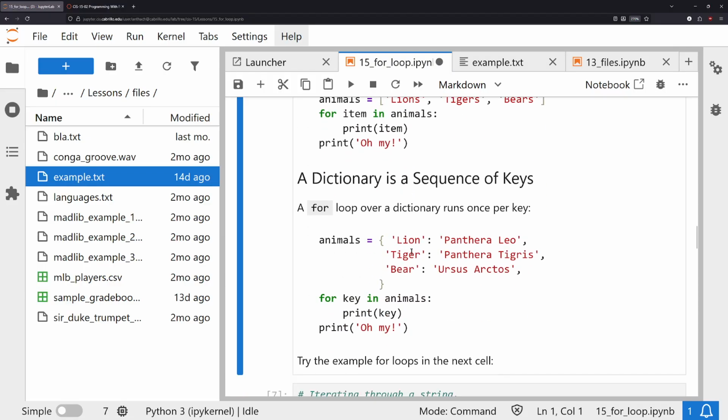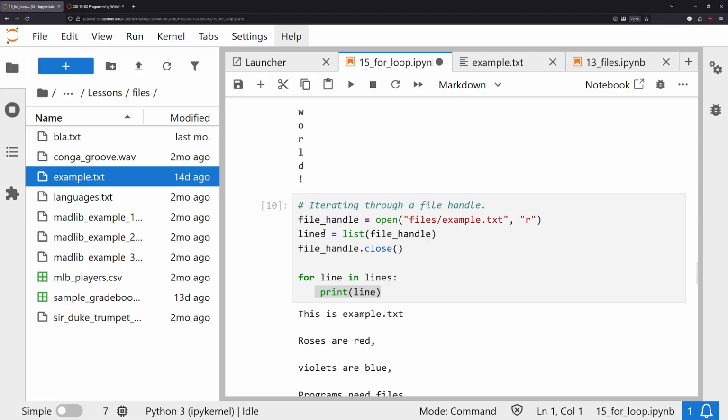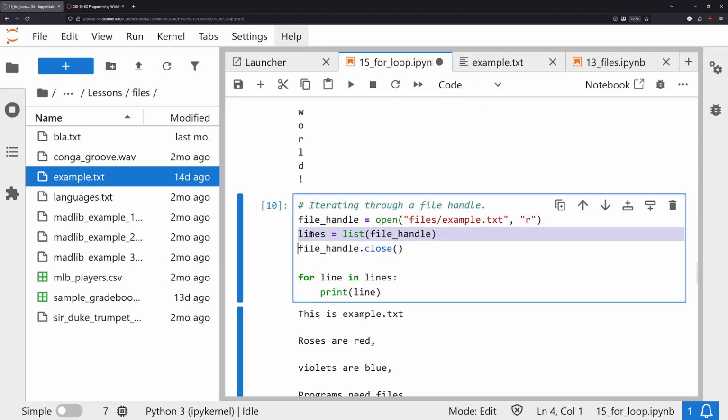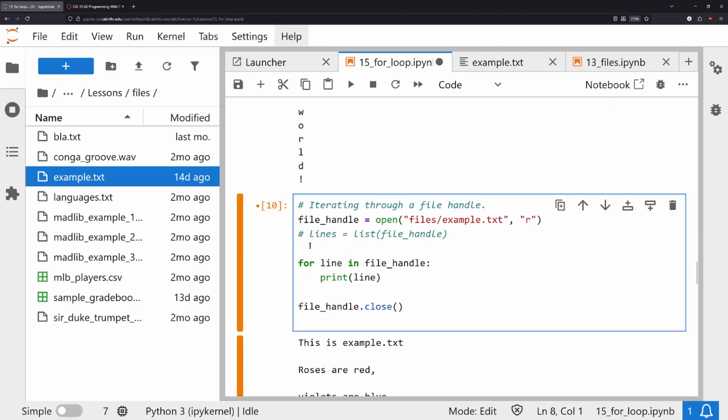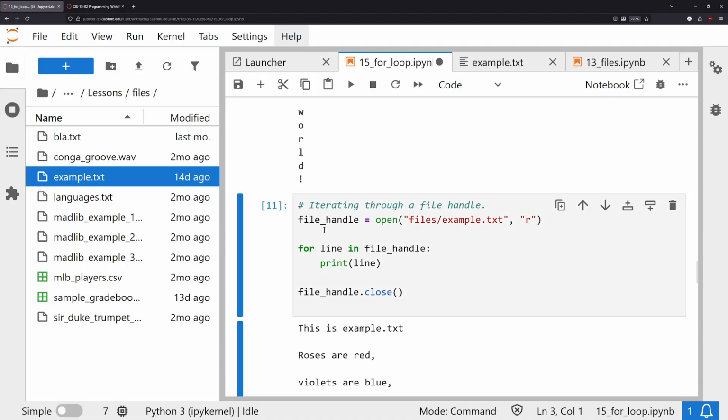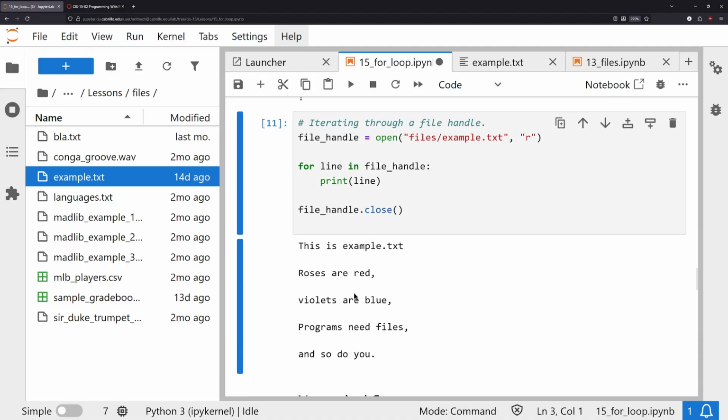Okay, it looks like I didn't really have to convert it to a file handle. I think this was unnecessary here. You can probably get away with not converting it. So I'm going to go ahead and comment this out. And instead of iterating through a list, you can just iterate through a file handle. And then once again, make sure to close it at the end. Okay, so this should give us the same behavior. Yeah, same behavior. This is probably a little more efficient, though.